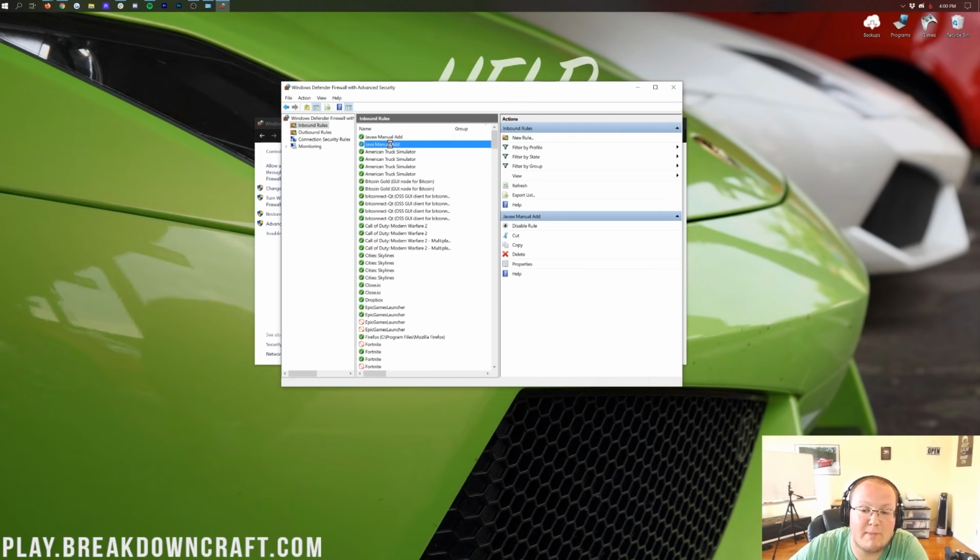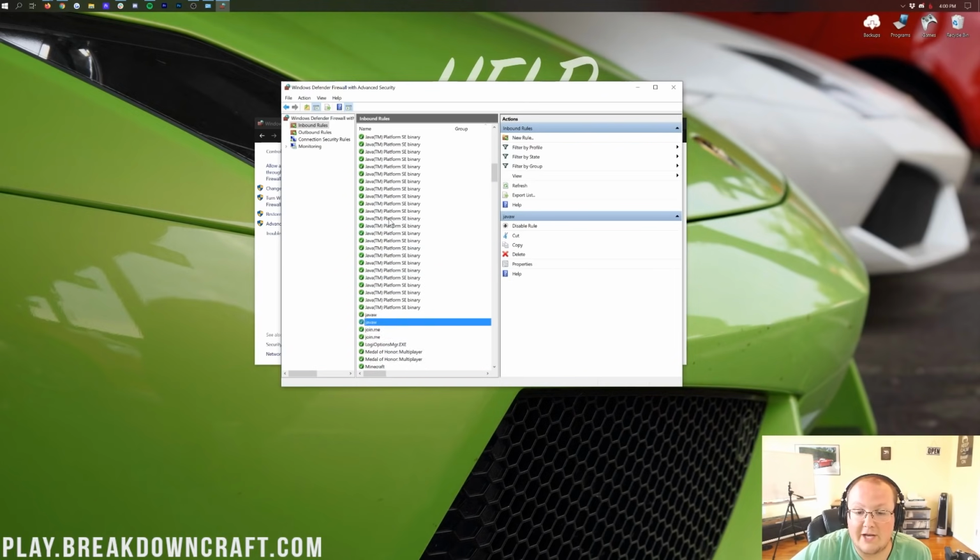Most people never have to do these manual adds though. Most of the time you'll have Java down here as either Java TM Platform SE Binary or as Java W, and you'll be able to enable those there and you'll be good to go. But if you do have to manually add them, that is how you can do it.